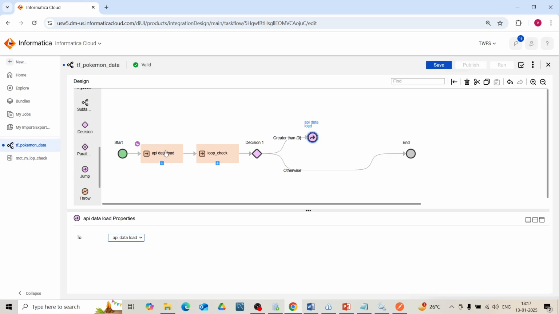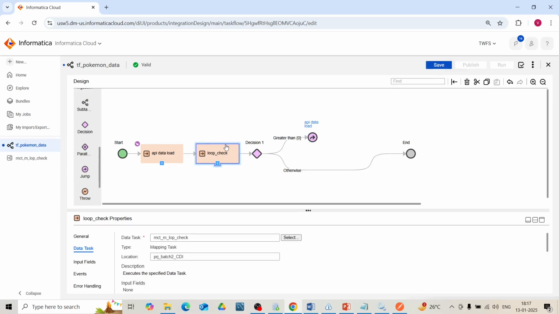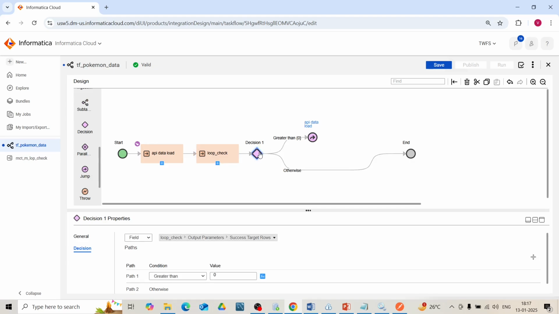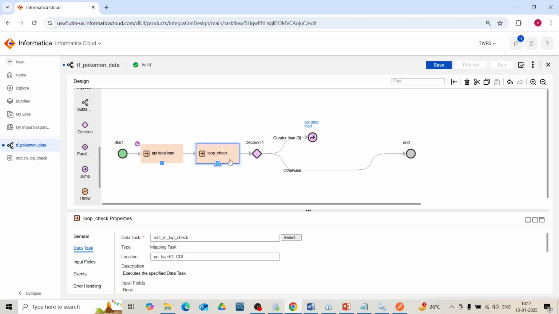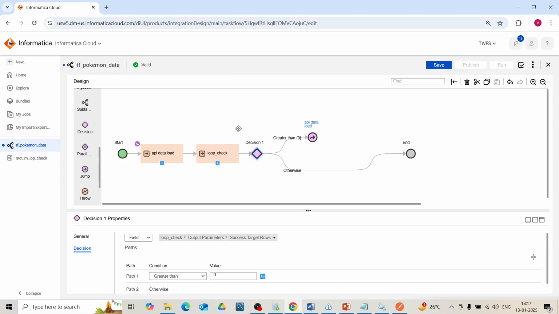So what happens after the first run? It will update the next value to something not null. The loop check mapping task will check whether the value is null or not. If not null, one record will be inserted into your target file, and when the target has more than one record, it will get looped back. When it loops back, it will take the second offset value, that is 100, and it will keep looping till the next value is null. When the next value becomes null, there will be no insert of a record into your target file, and it will go to the otherwise path and end your task flow.